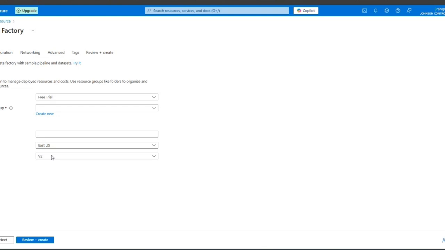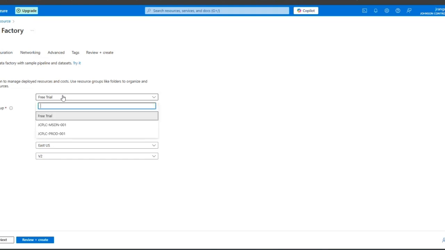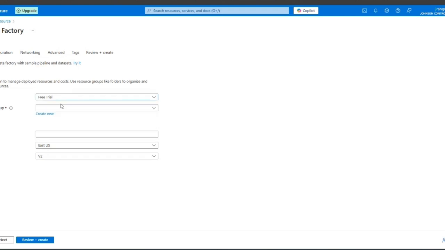So now we have to fill in this form. For this project, we will be using the free trial. The other two options you are seeing over here are the JCI deployed subscription, so we will not be using these subscriptions. We'll use our own subscription, which is our free trial account.